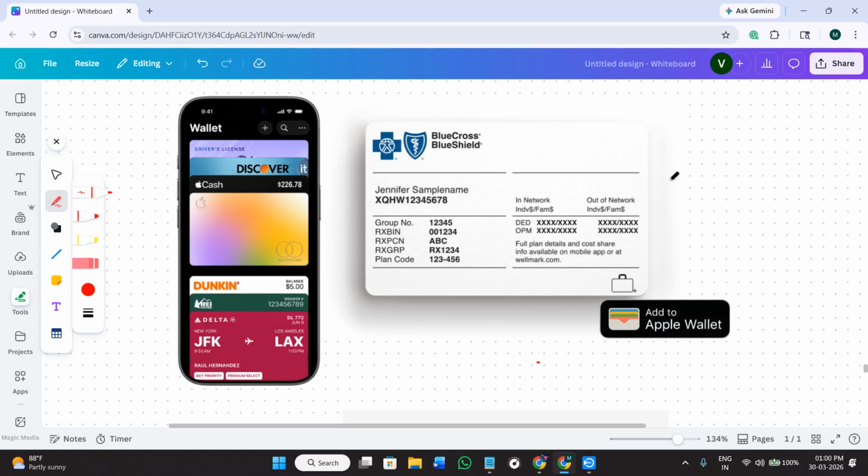In today's video, I'm going to show you exactly how to add your Progressive insurance card to your Apple Wallet in 2026. First of all, here is one important thing that you need to consider. Not all the insurance providers support Apple Wallet directly.